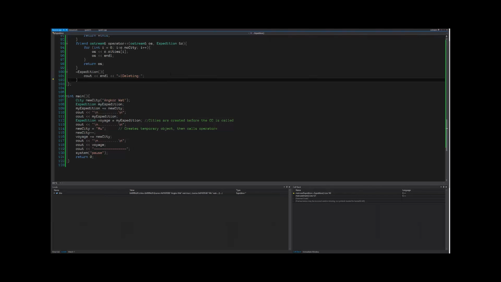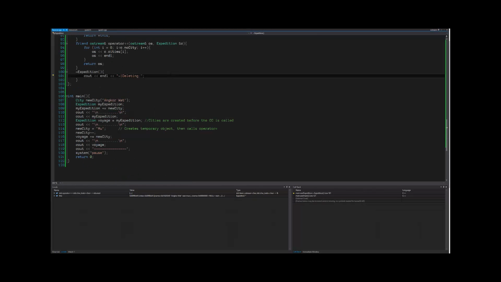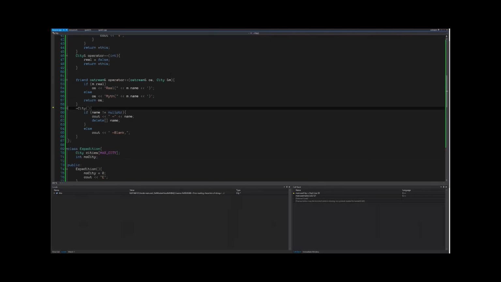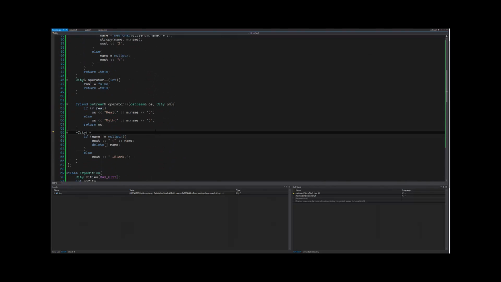So it's going to go and destruct voyage's cities now. Wait, did it go through it twice? It went through it once. I'm curious if I could see what it's doing. I guess not. Here it is. Okay, so we're going through the city destructor. So first you destruct the voyage, right? I mean the expedition, right? No. Or first you destruct the cities. First, we're destructing voyage's cities. Oh, okay. So voyage's cities contain.